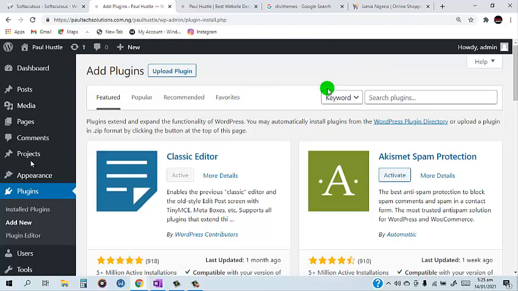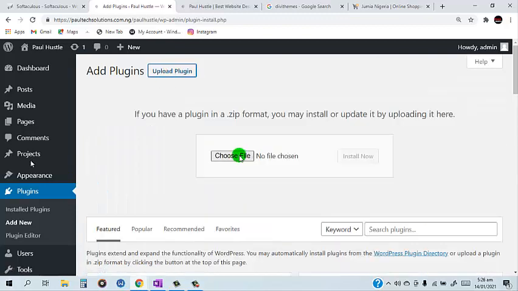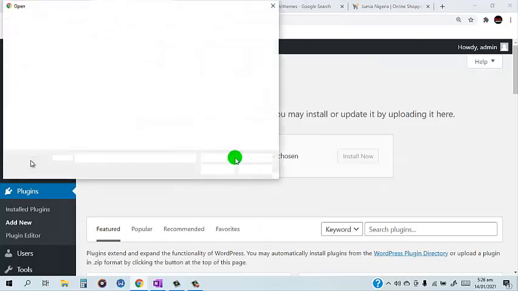To upload it, you just come over to the upload plugin button right here and click on upload plugin. When you do that, you choose the file you want to upload. You search for where this particular plugin is and import it into your website. This plugin happens to be on my desktop.